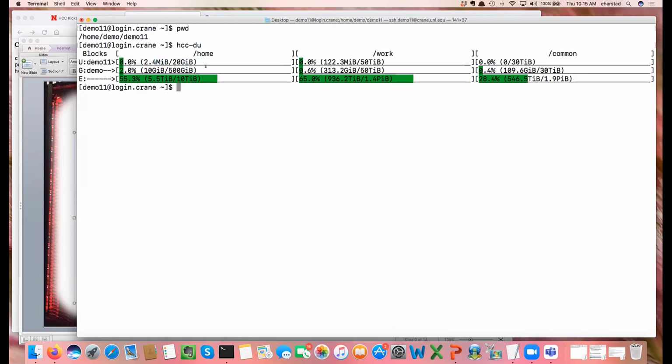It shows what my group is using in the home directory. So the demo group is using 10 gigabytes. And then it shows the total usage of all the groups and users on Crane, so everybody should see the same thing for this last row. And then similarly for work and common. That's a good way to see at a glance what your usage is. And maybe if one of your jobs is having trouble writing output, and you notice that your work directory is full, that might be why. So it would be a good idea to clean up your work directory.